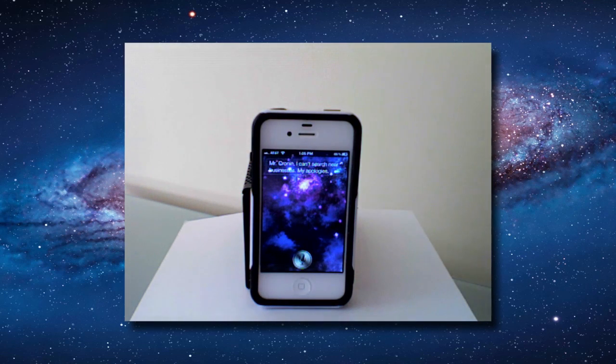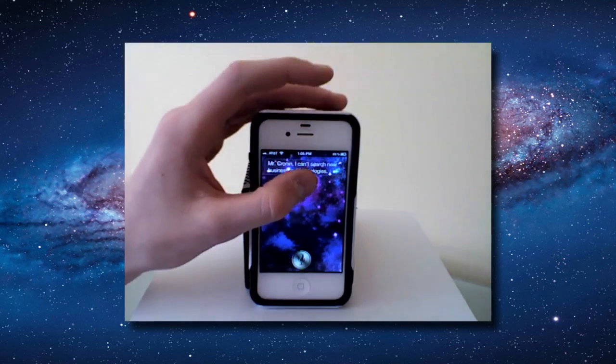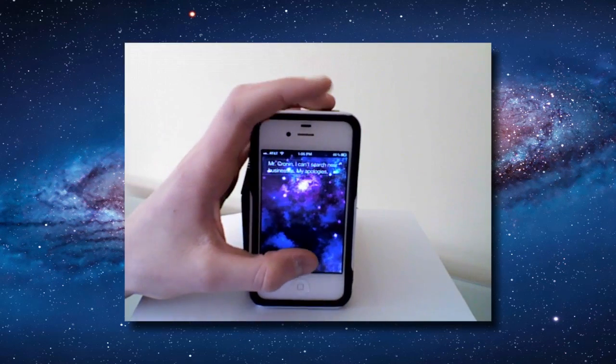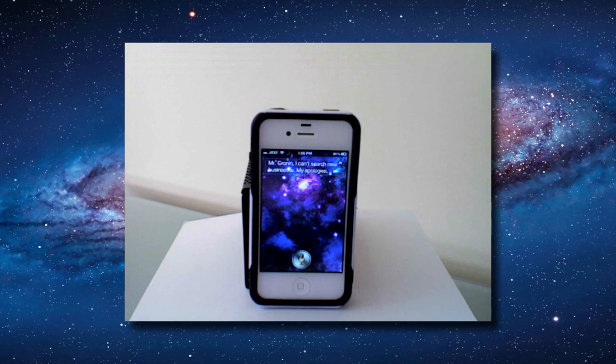My apologies. Now obviously, that was just a long word, but the main point here is the cool colors that feature when you're talking to Siri, so I think it's pretty cool.